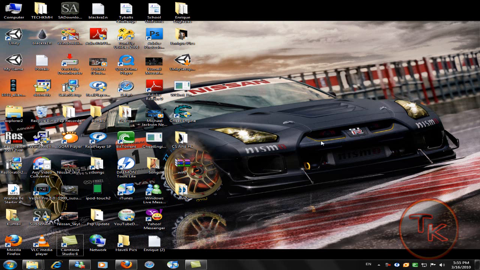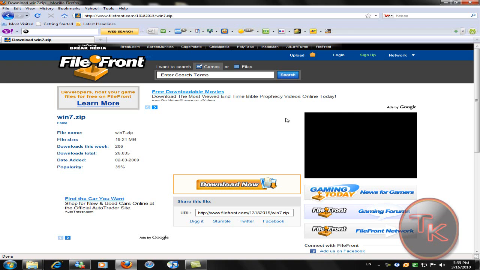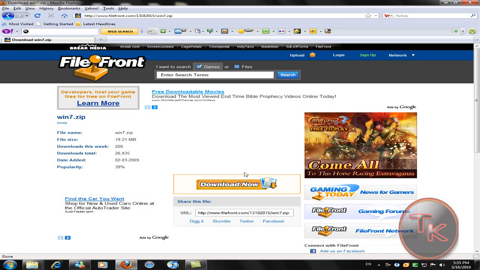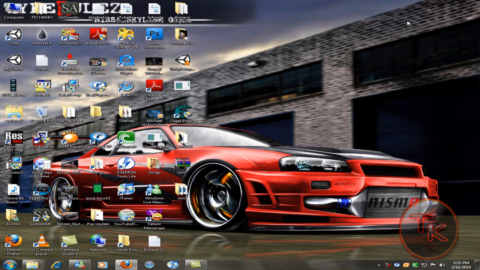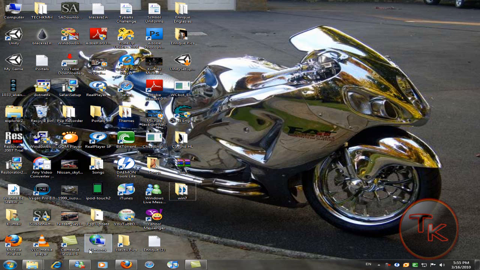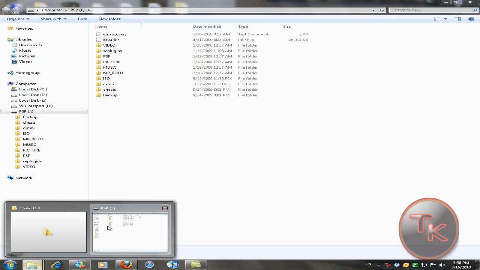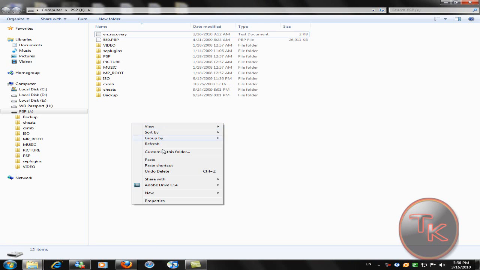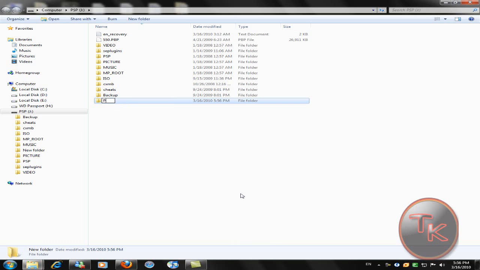So let's begin. First, open up your web browser, go to this website and download the WinZip. Once it downloads, just extract the file, copy this file, and connect your PHP. You can make a folder called portals, or otherwise you can just paste it over here, so it's your choice.